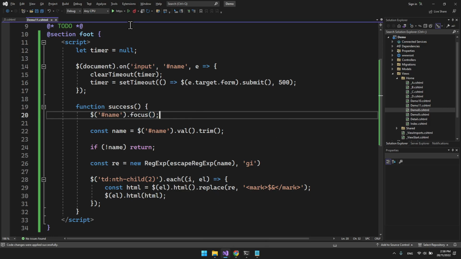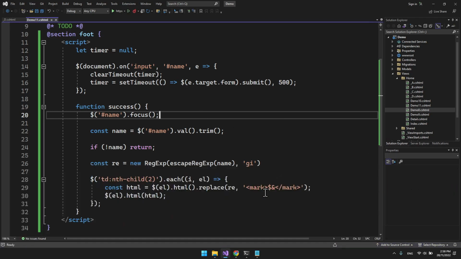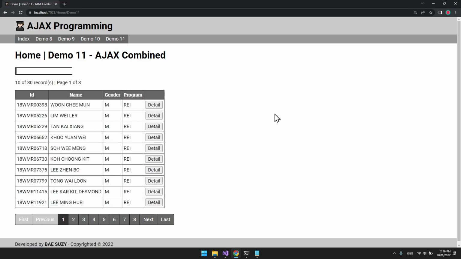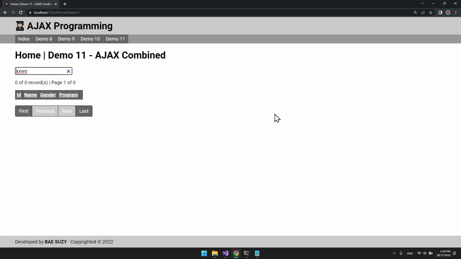Let me demonstrate the effect of this. The focus will be regained, but the problem is that the cursor position will be gone. So I search for Wong, I type W-O, and I stop. You can notice that the cursor position goes back to the front. It's not in the middle. Every time I type, it goes back to the front, because as we reload the content, it not only loses the focus, it also forgets the cursor position. So we have to set the cursor position to the end manually again.